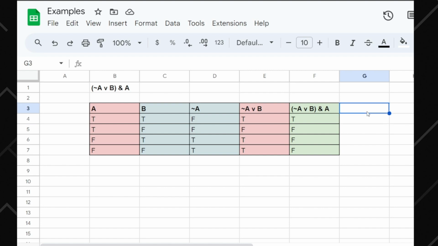Hopefully it helped, just going through step by step, column by column, building up that full value and just applying the truth conditions. You have to know the truth conditions.